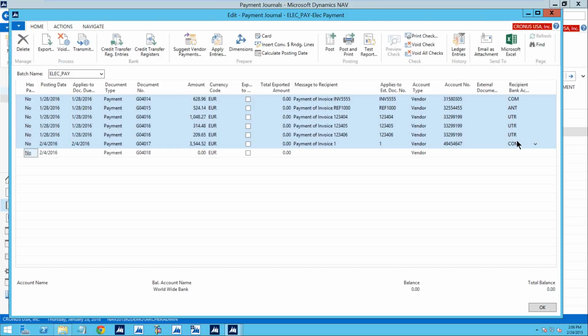Microsoft has created a relationship with a third party that NAV users can subscribe to that will convert files from NAV to a bank format, as well as converting files from a bank format that you can download into NAV. So let's go ahead and export these payments.